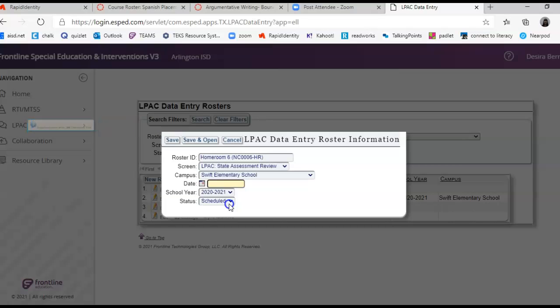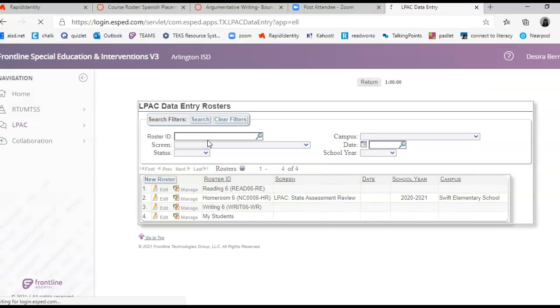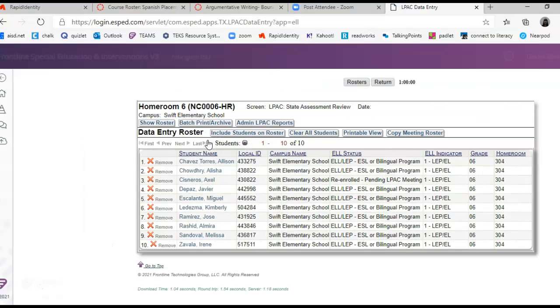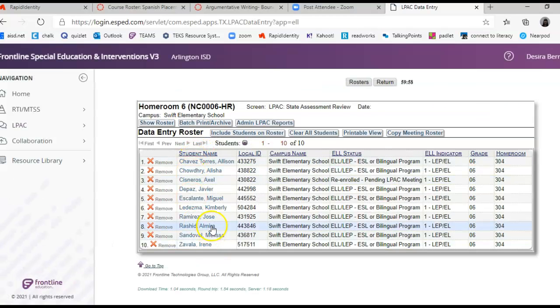And on our quick reference chart, this is the first step, number 1. So once you have this filled out, click Save and Open. And that will bring open your roster of students.